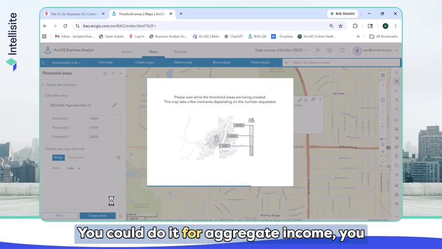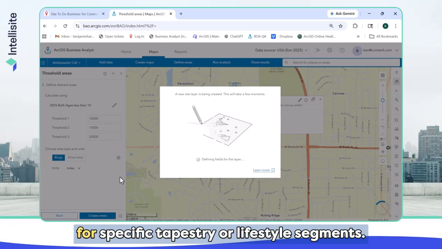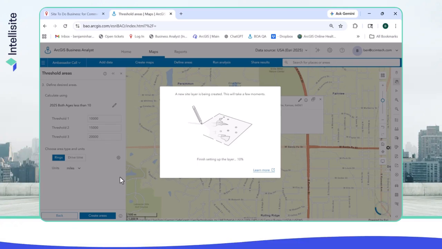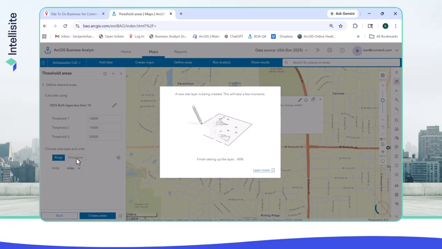You could do it for aggregate income. You could do it for population. You could do it for specific tapestry or lifestyle segments. You can also create the analysis area based on drive times.